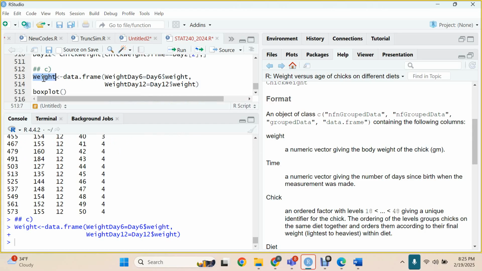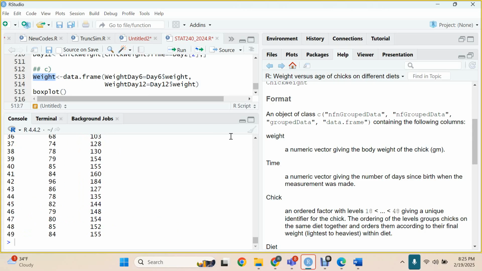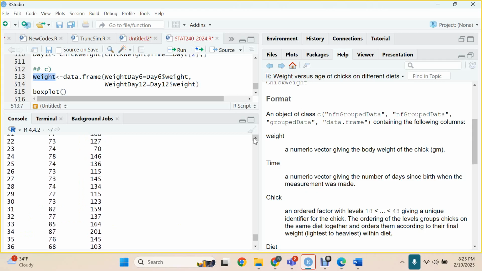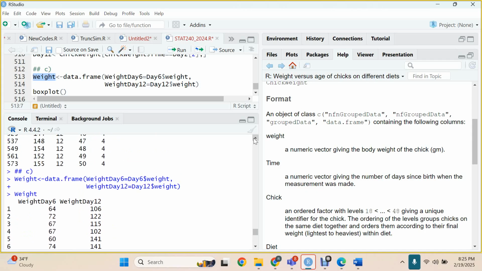Just the weight, let me show you the weight. It gives you only the corresponding weight for each chick on day 6 and then day 12. So the first chick weighs 64 on day 6. On day 12, it weighed 106.